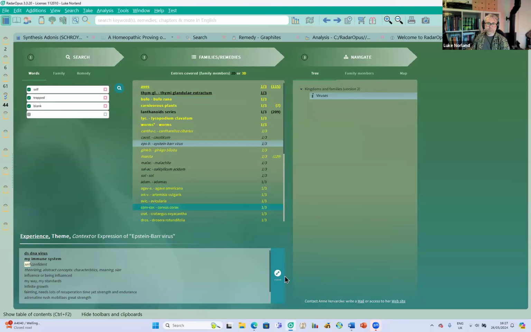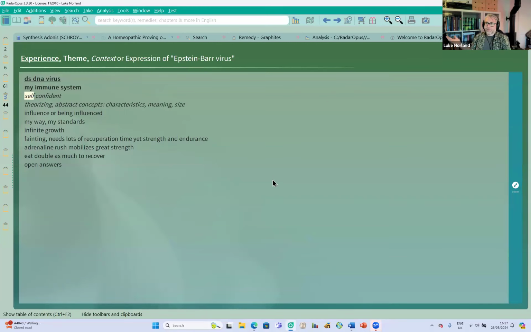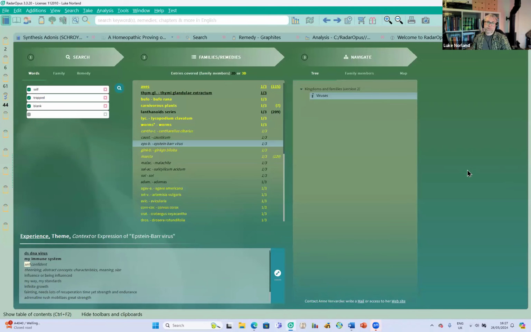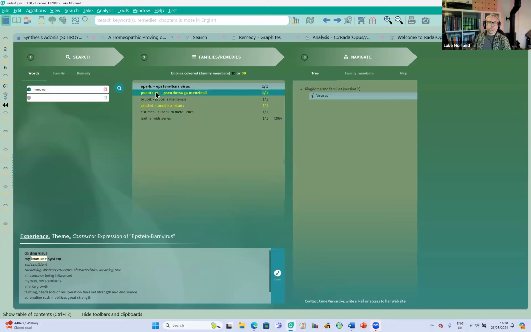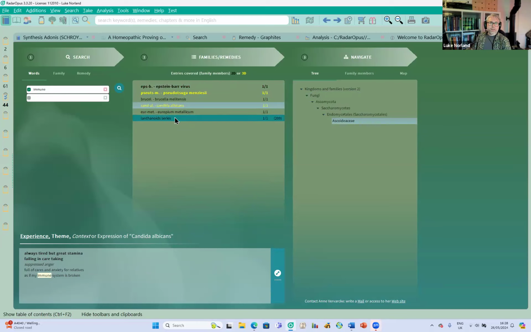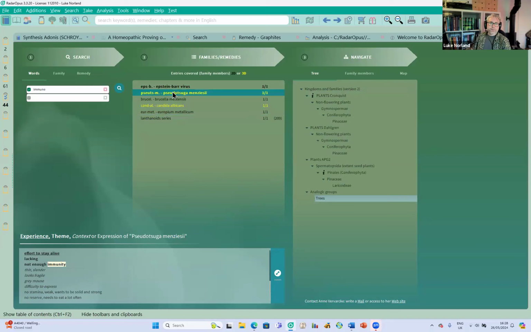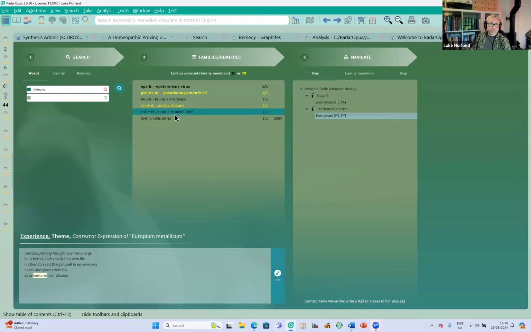You like Epstein-Barr virus, right? How else would you find it in a homeopathy software? For sure, if someone's got immune problems, you'd want to look at that. So if you've got a case of immune problems, type immune. See what you get. Epstein-Barr, Candida, lanthanides. It's a tree, isn't it? Douglas fir, Brucella, yeah. European. Nice. I mean, what's not to like?